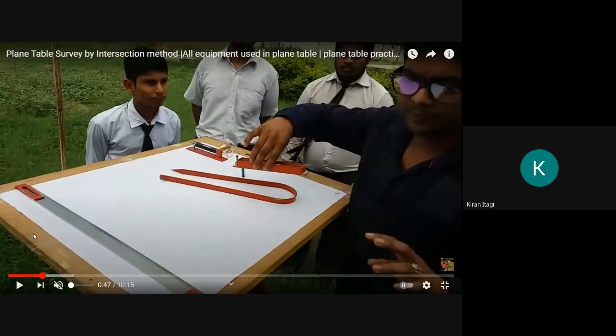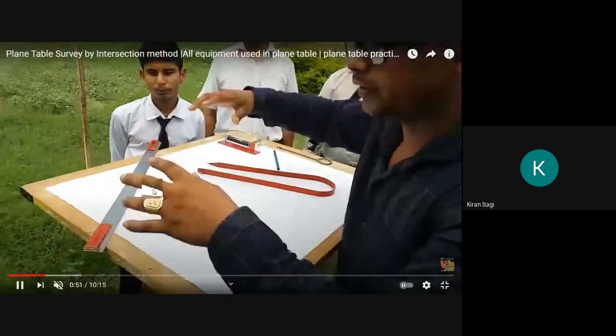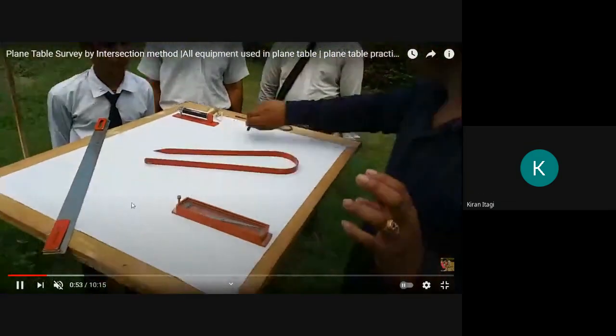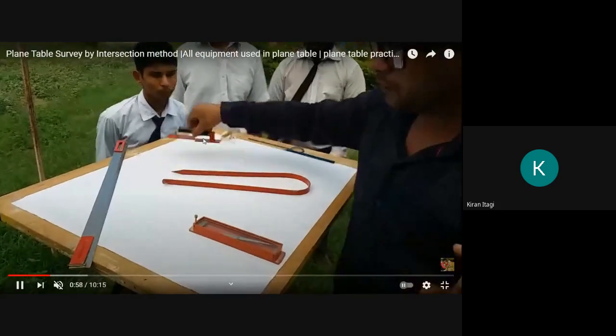Here on your plane table, we have kept the sheet. You can use the pin or you can use the tapes such that the paper will not be disturbed until you complete the diagram. Once you fix the paper, you should not remove it until you complete your work. The first thing is that take the alidade, trough compass, plumb bob, spirit level.